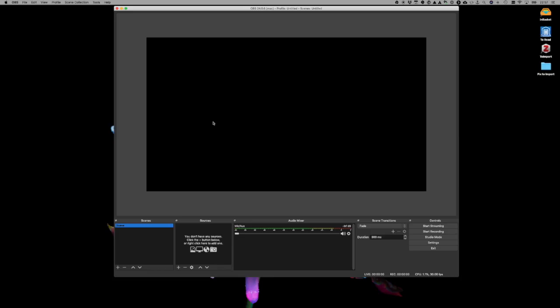So those are the 3 sources we need to combine in our scene. To add a source, you simply need to press plus here, add, and select the type of source you want. So let's start with a microphone. This will be an audio input capture.